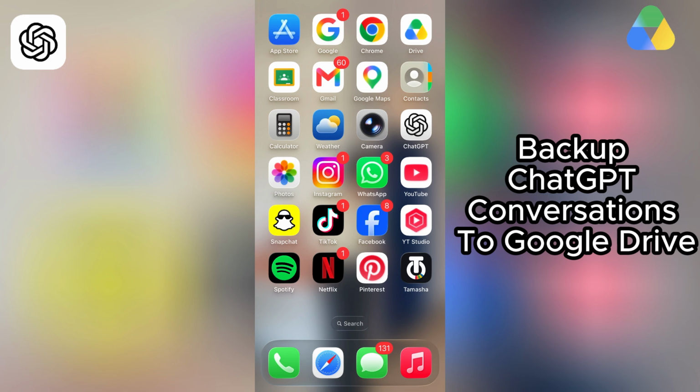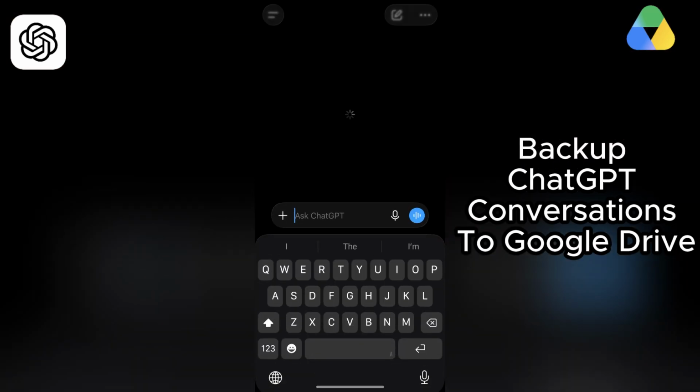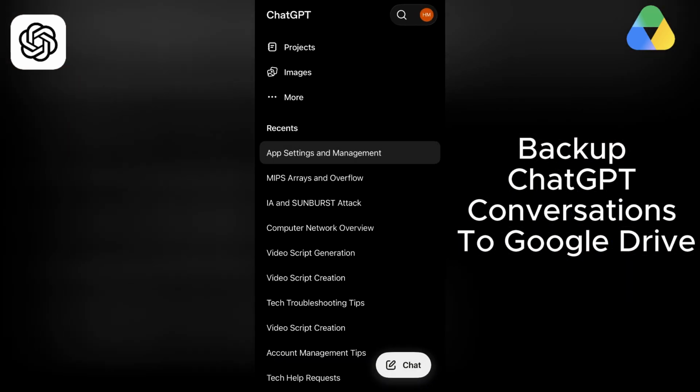First, unlock your phone and locate the ChatGPT app. Tap on the app icon to launch it and wait for the home screen to load. Make sure you're signed into the account containing the conversations you want to save. This is where we'll access the export feature.